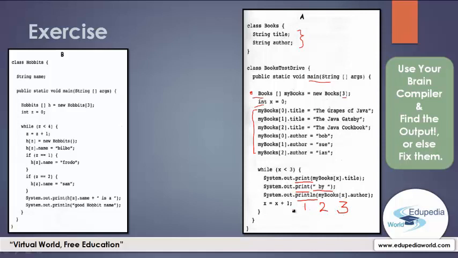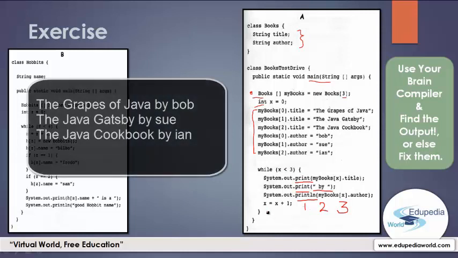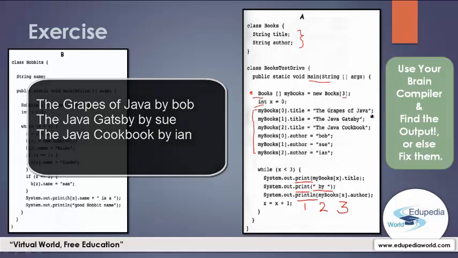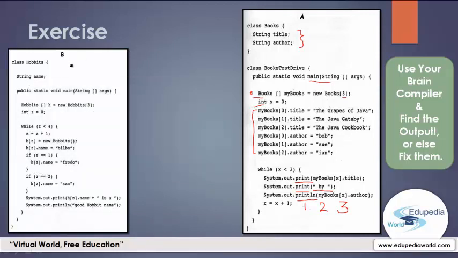Now we have to check the condition again, and this time 3 is not lesser than 3. Therefore it will terminate the while loop. It will not go inside of the while loop. It will go outside of the while loop. Now that's how the output will be displayed. The Grapes of Java by Bob, The Java Gatsby by Sue, The Java Cookbook by Ian. Good. Now let's go for the source file B.